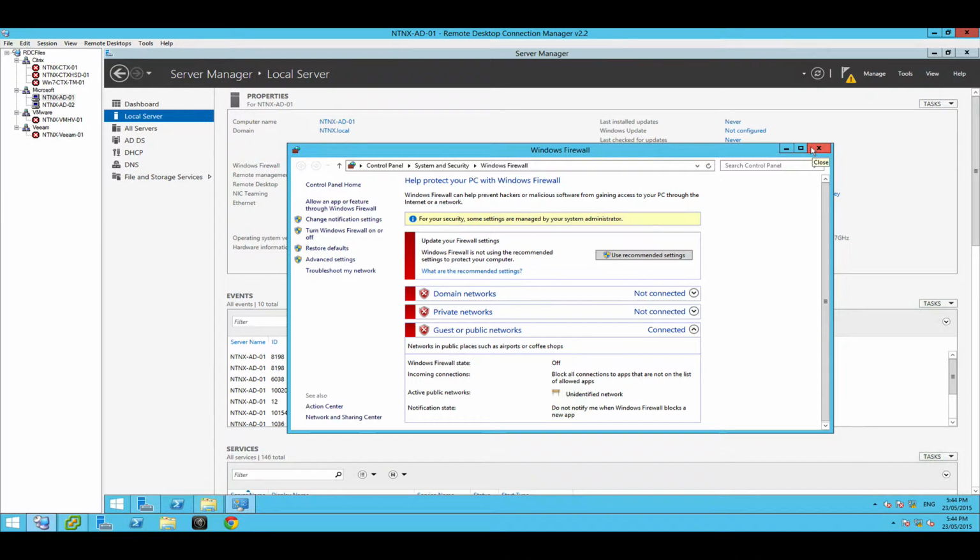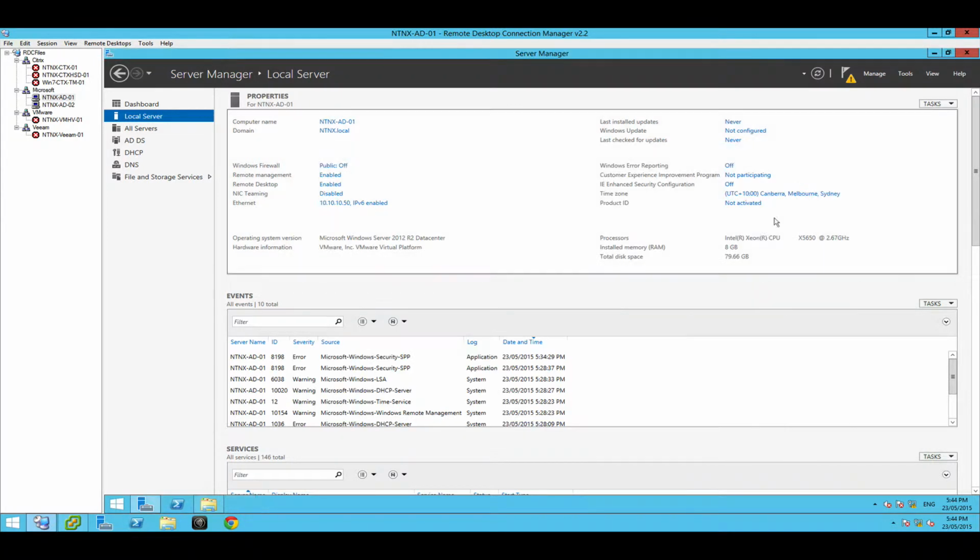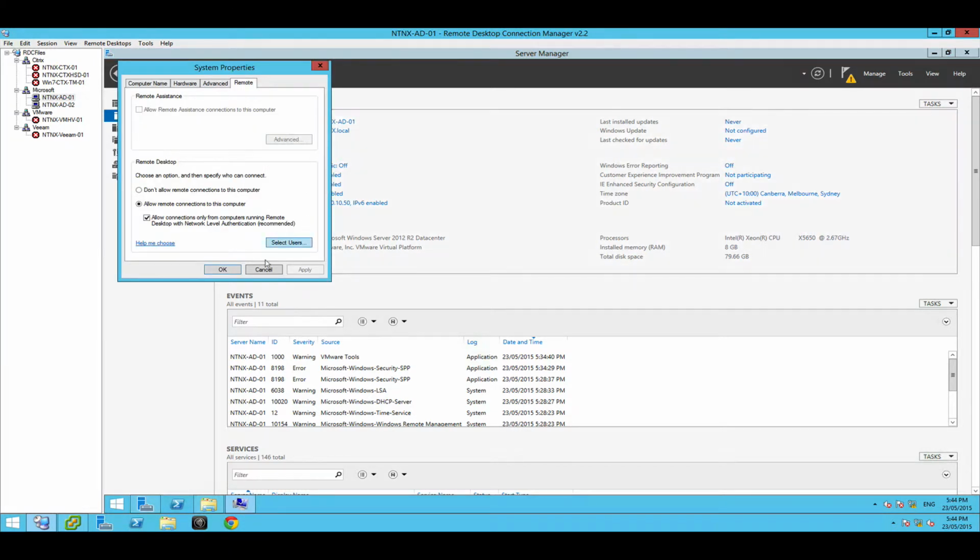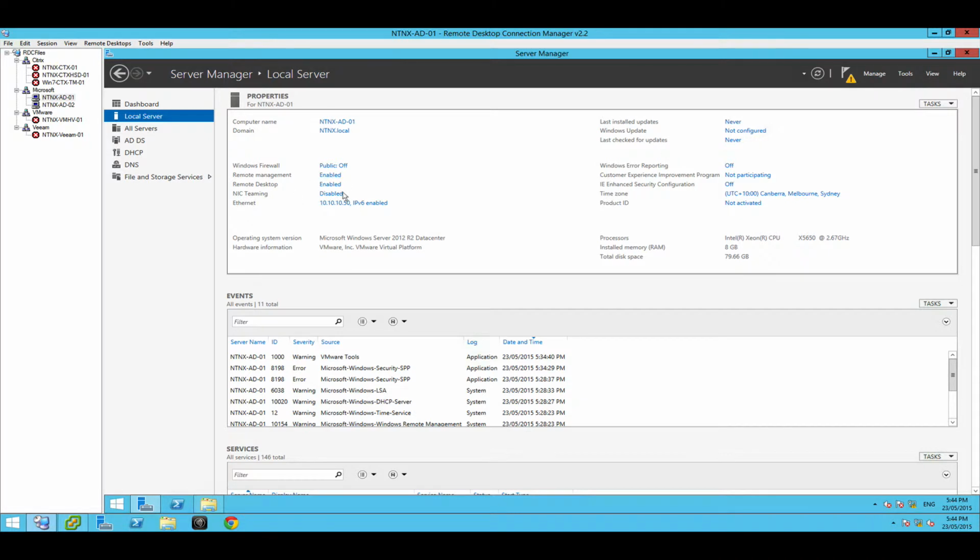It's just one less thing to troubleshoot if I'm playing around with new things. The other thing is I push a policy that enables remote desktop. That way I can RDP into any of these machines without any dramas or any complexity.